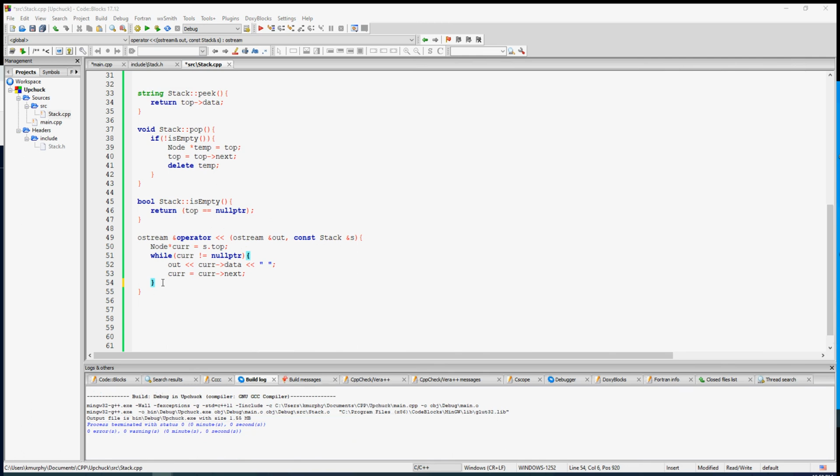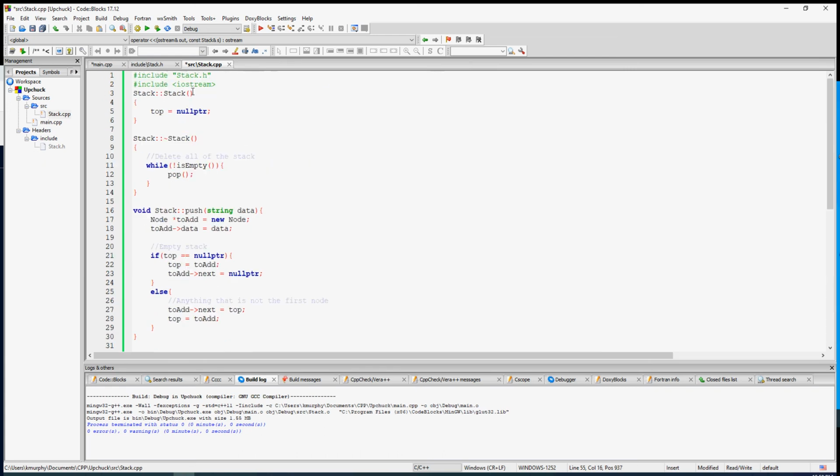Did you find the error before I did? Not yet, because I hit pause. Here we're missing our return statement. We've got to return out, and then if you go up here, we do have to include iostream to use the ostream operator. So theoretically that should now compile. If not, send me an email and we'll figure out why not.